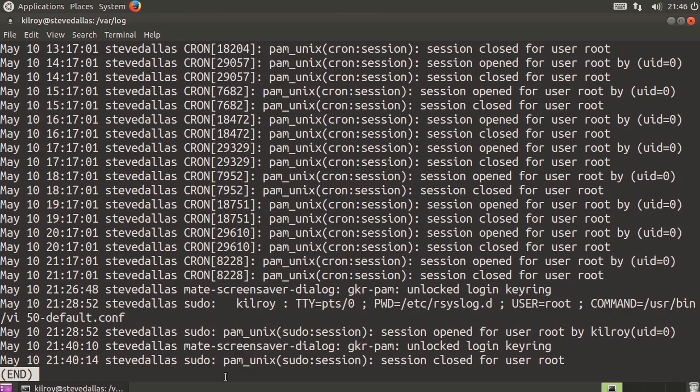Again, same message setup here. We've got the date and time stamp, we've got the system name, and then we've got the process, and then, of course, we've got the message that was generated by that particular process.